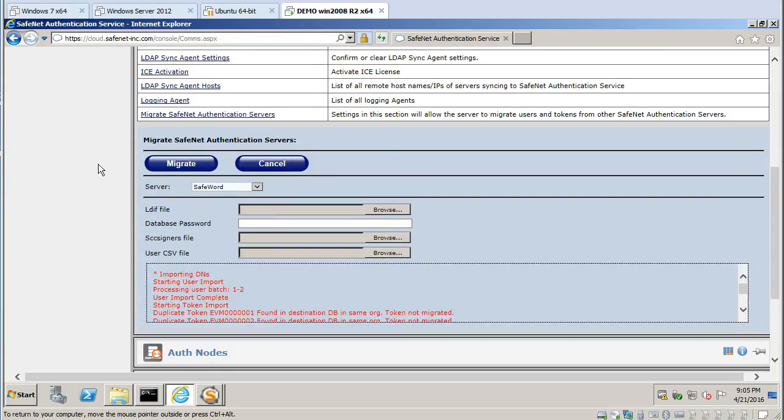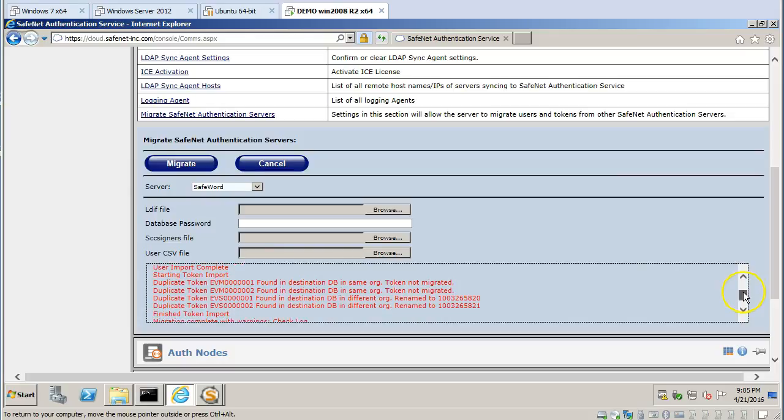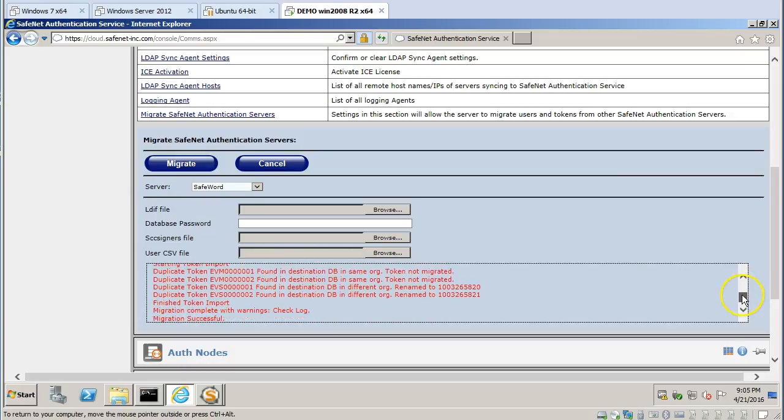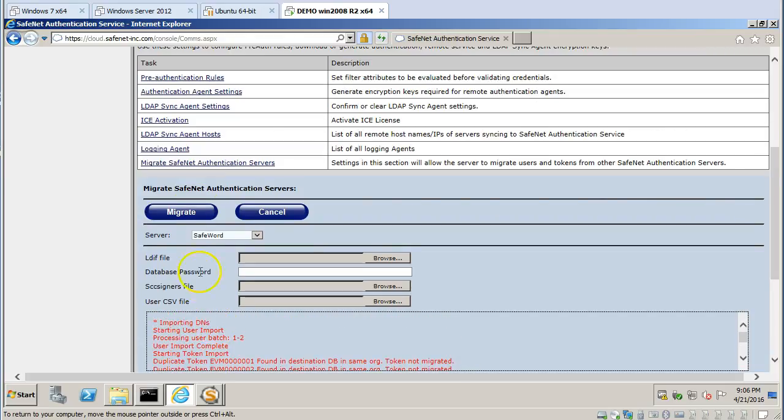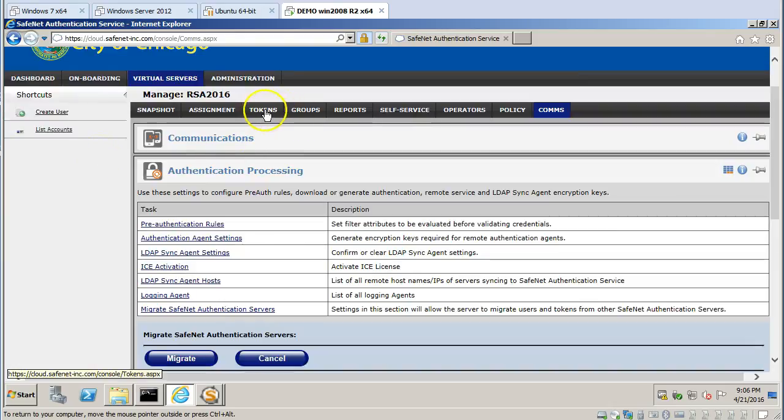So here's how the log would look. In my case, a few demo tokens already existed on the system, and all in all, what you see is a good output.